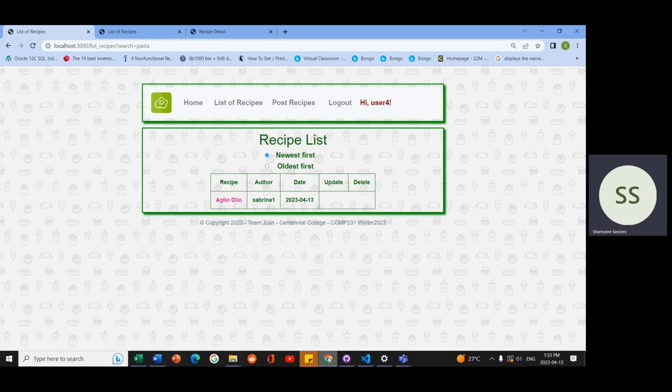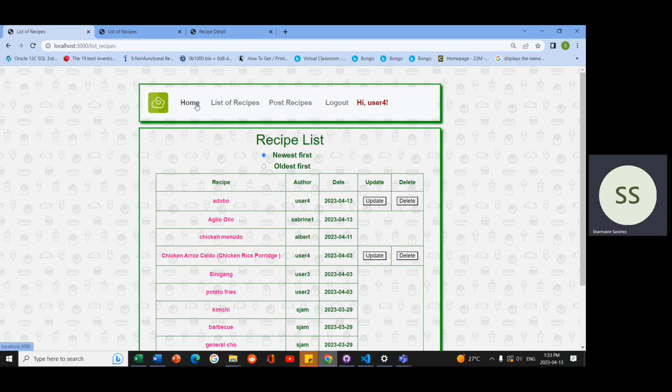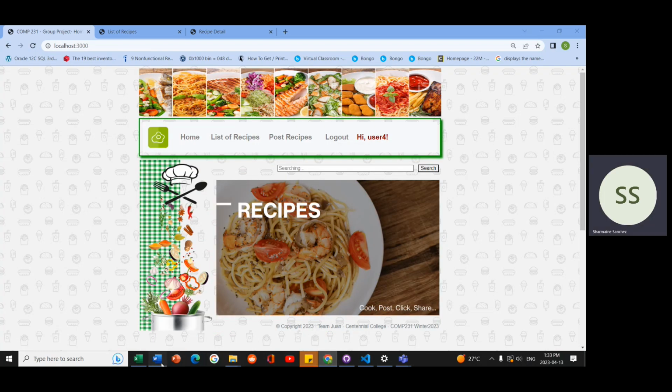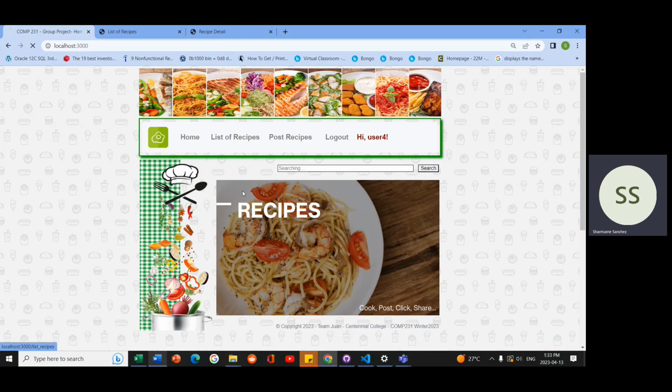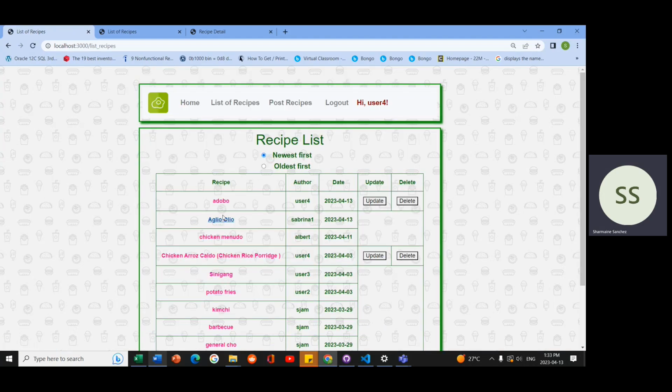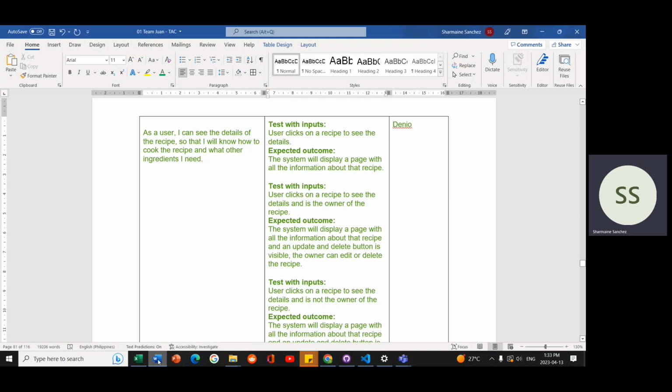So let's go and see what we have here. The first one is user clicks on a recipe to see the details. The system will display a page with all the information about that recipe. So let's say we go to the, okay, and then you see we can see all the details when we click it. So that's the outcome.